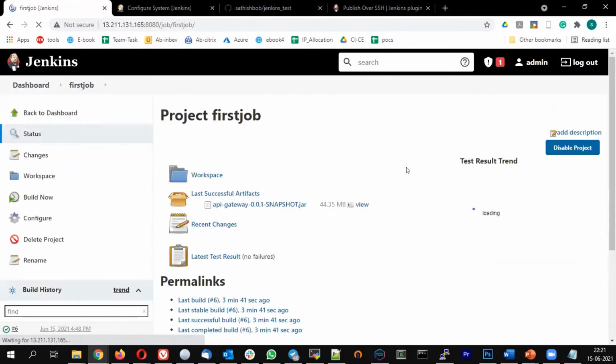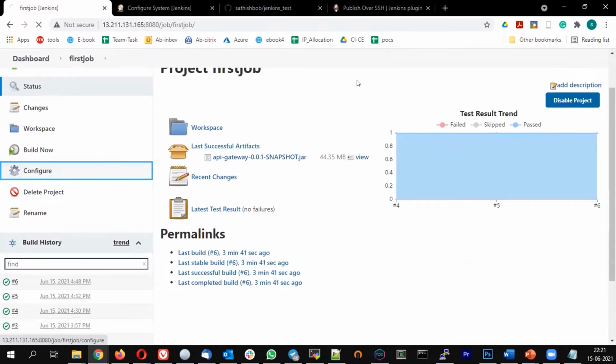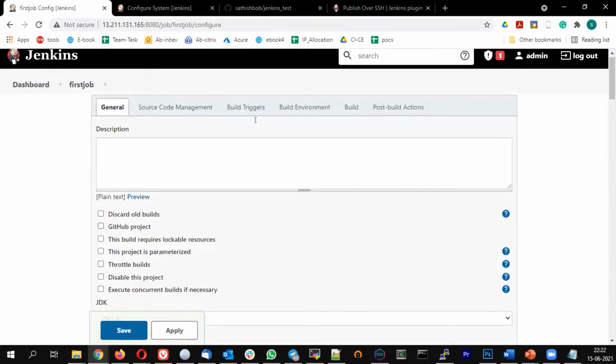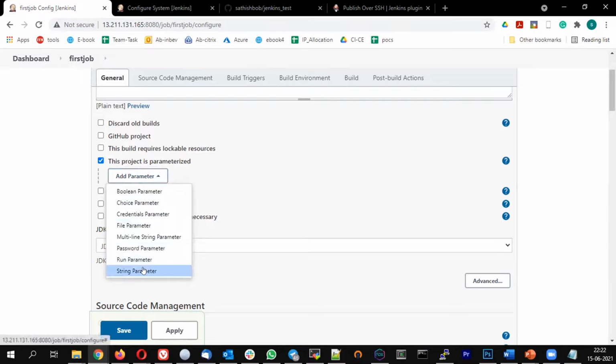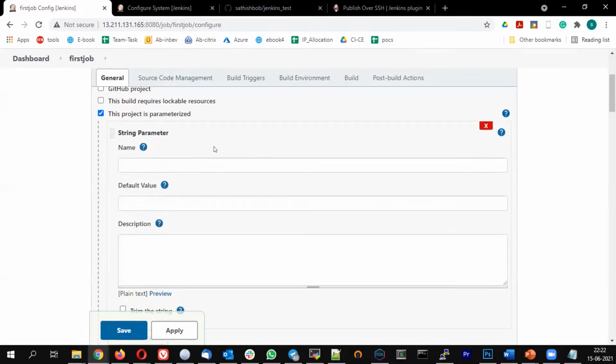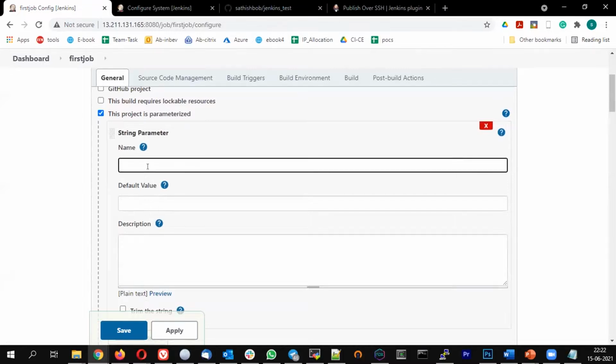For that, we can use an option called "This project is parameterized." I'm going to use a string parameter. We'll talk about the other parameters shortly. The name is the variable where it is getting stored. Whenever you define a variable in Jenkins, always use capital letters. So let me call it BRANCH.